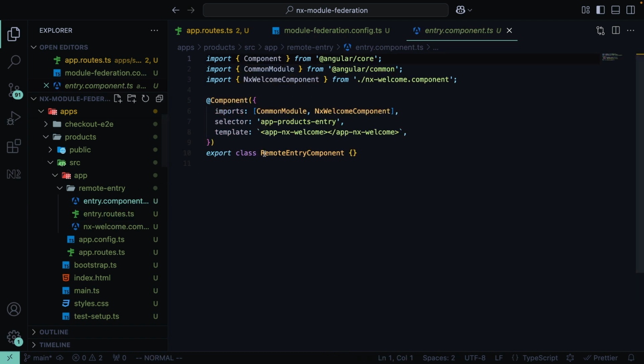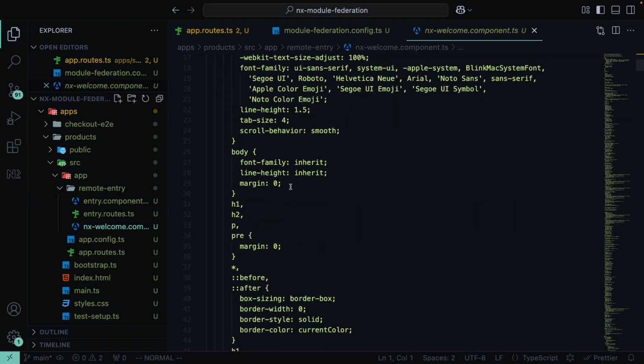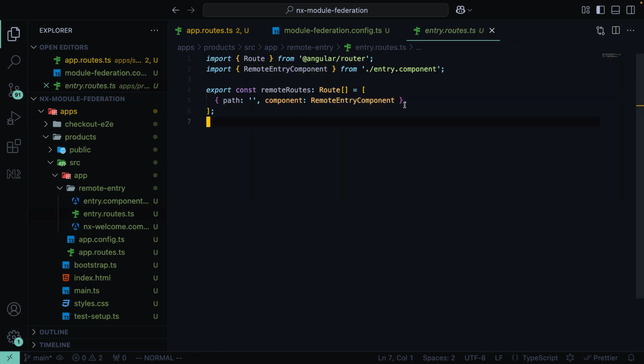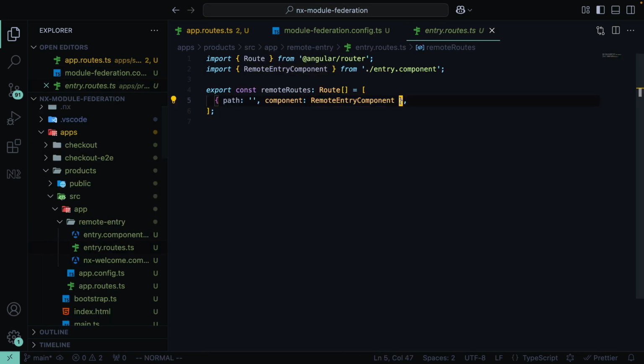And this entry component is a simple component that is just exporting our NX welcome component here, which is a pre-built starter component. So essentially what this means is when we navigate to this remote, we're going to render this remote entry component, thanks to the exposes property here. We're exporting this whole router. So we can continue and add on additional routes to this router that will be made available to the host at runtime.